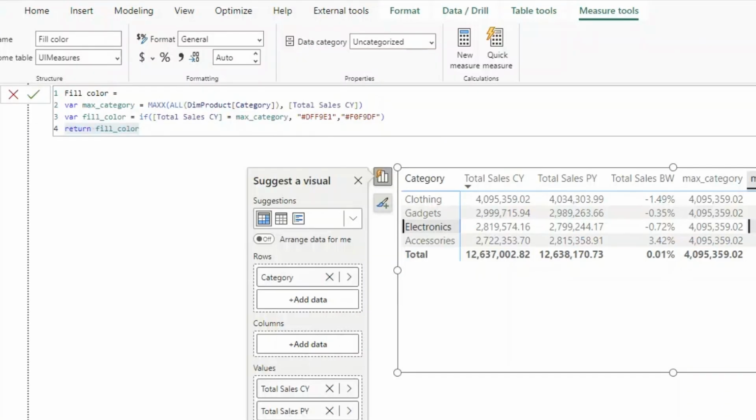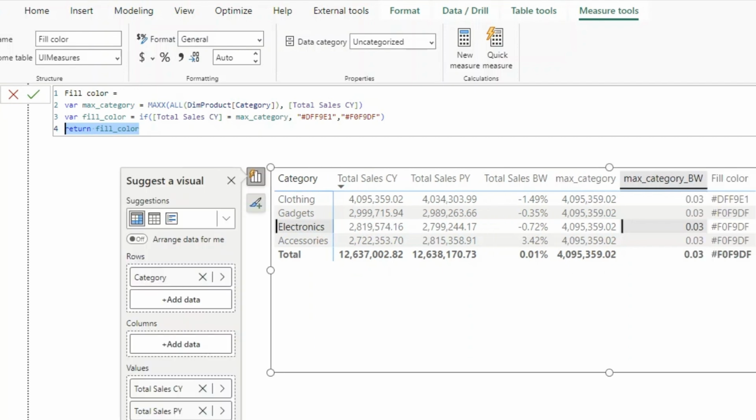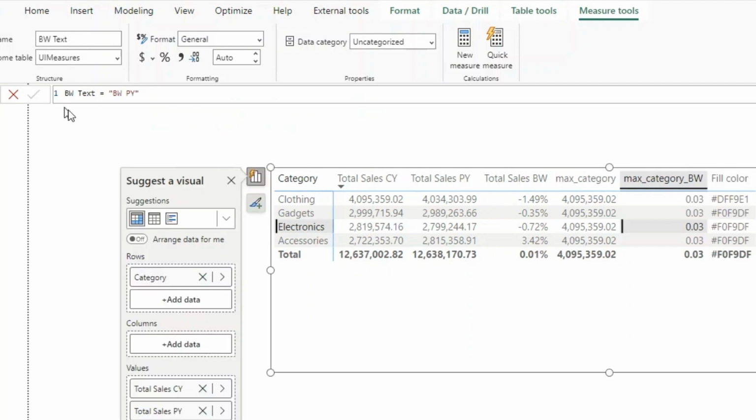The next thing we're going to need are a few text measures. The first one is pretty simple, but it's just going to be the text that we bring in to show better or worse prior year.